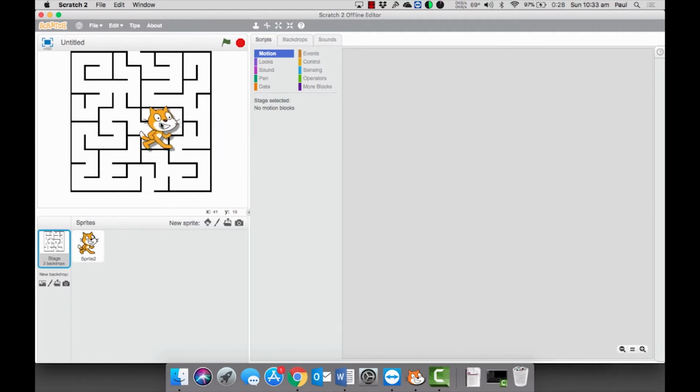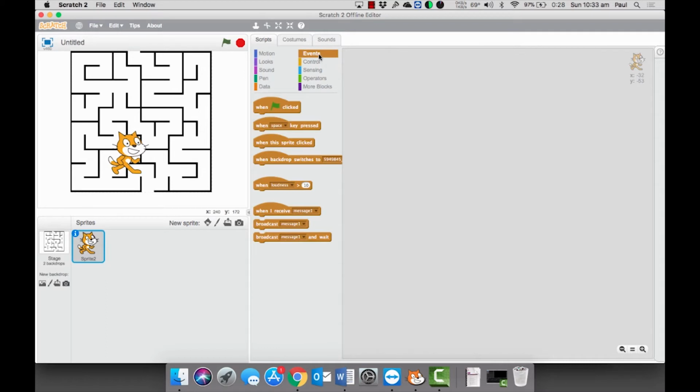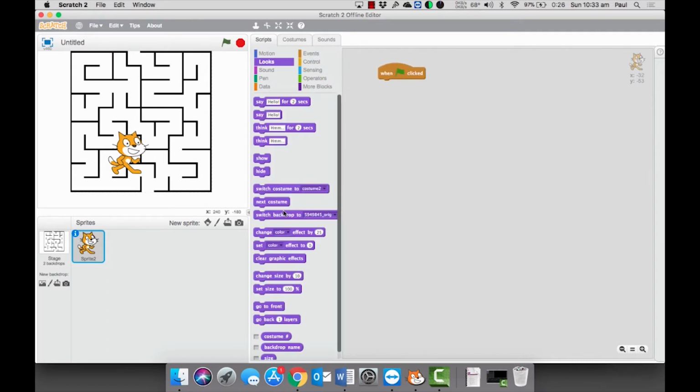Now we need to get our character to walk through the maze. He's a little big at the moment. So all I'm going to do is under events, I'm going to say when flag is clicked. And I'm going to get one of his looks that we looked at in the first video, and I'm going to set his size to, let's say, 20. Now when I hit the flag, he'll go smaller. And I'll move him to the start of the maze.